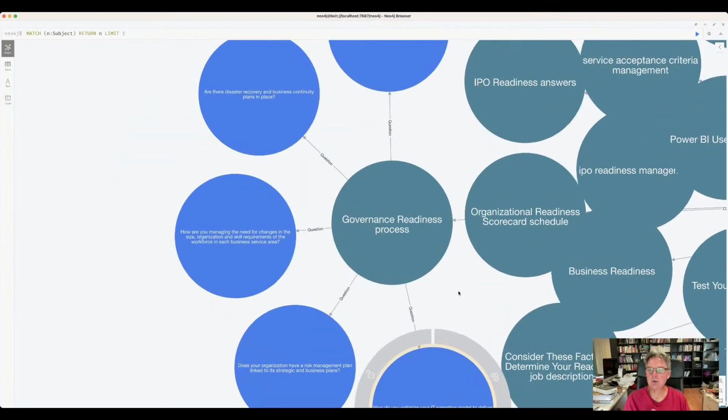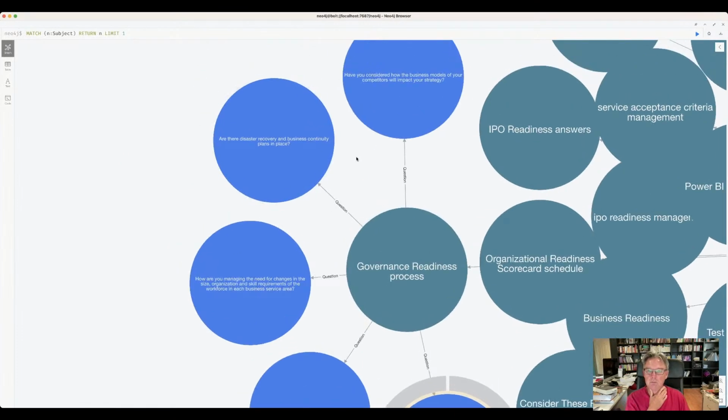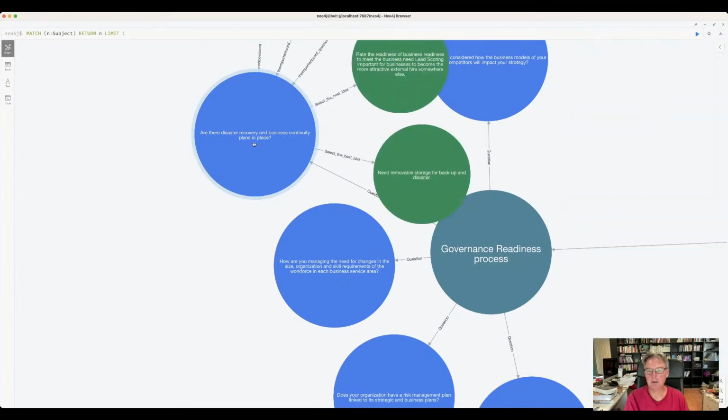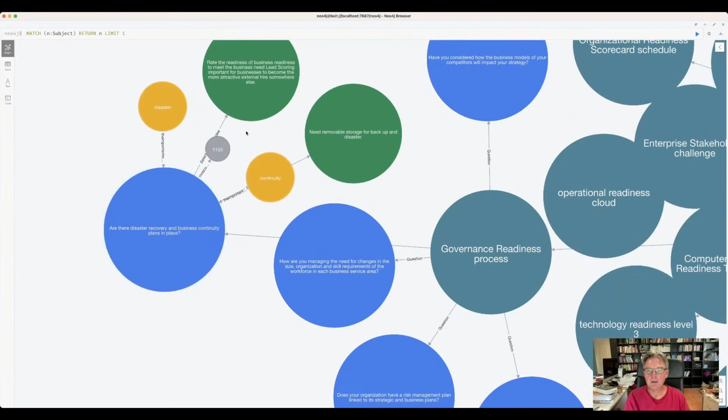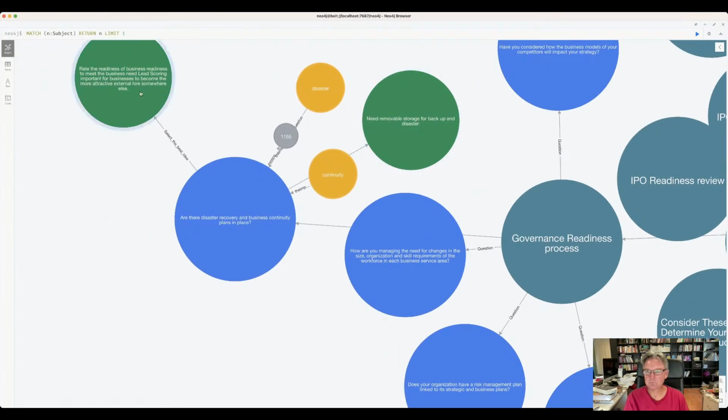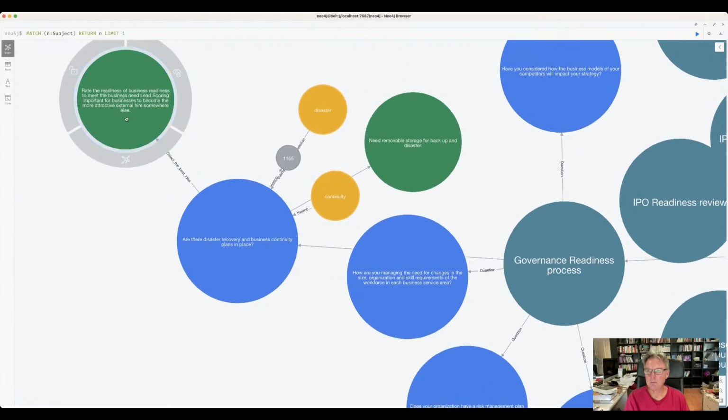Now, with all these, I can just go deeper as well. Let's pick a random one here: are there disaster recovery and business continuity plans in place? I'm going to have a look at what's underneath that one. The best ideas, so the activities that I need to have in place at least, are these. Rate the readiness of your business readiness to meet the business need, lead scoring, which is important for businesses. Then, need removable storage for backup and disaster. These are ideas that you need to take care of for disaster recovery and business continuity plans. Are they in place? Make sure that you do that.